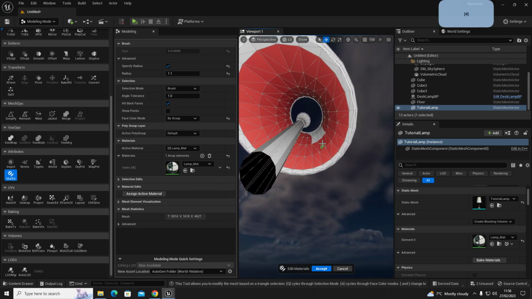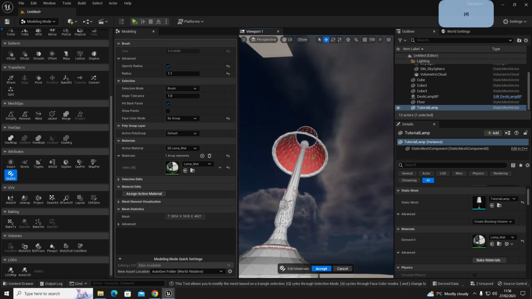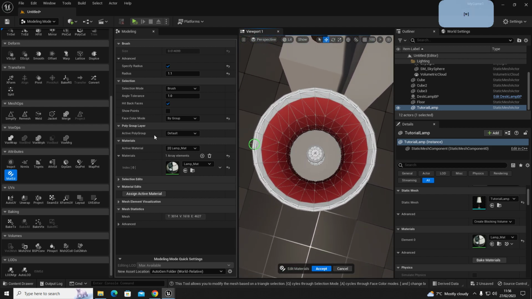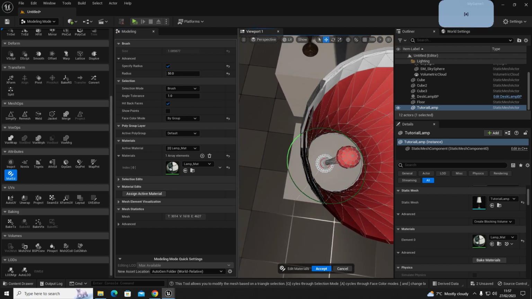Once we've done that, we go over to our bulb. So we go from the top. This one's a little bit easier because the bulb is a separate texture or entity within the mesh. So we can change the radius value to 50, hover over the center of the bulb, and then left click once, and it should only select the bulb, which is perfect.